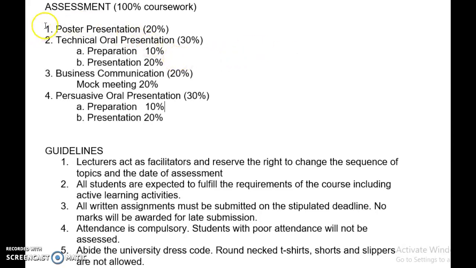So the first assessment is on poster presentation. It accounts to 20% of your overall score. Poster presentation is group work. Then another group work is business meeting or mock meeting, that accounts for another 20%.